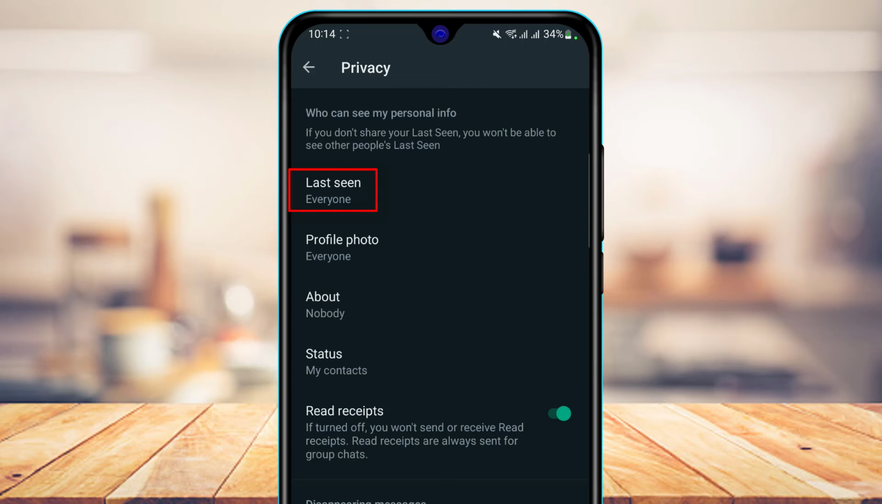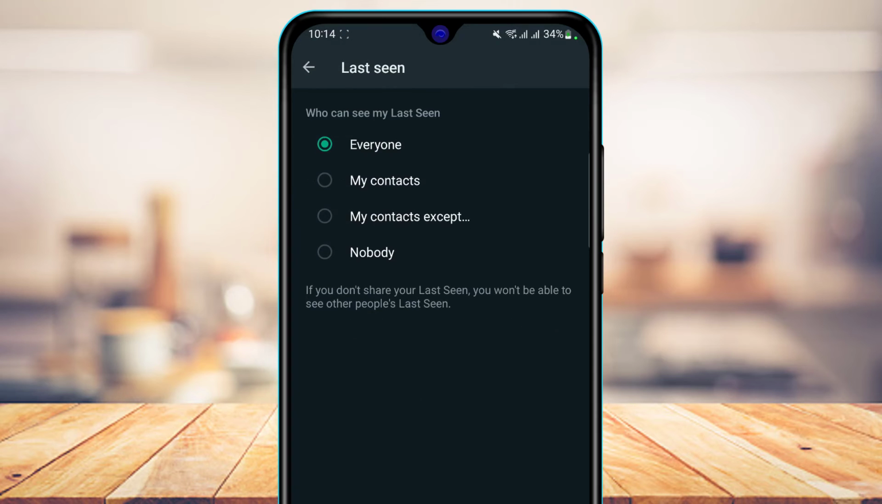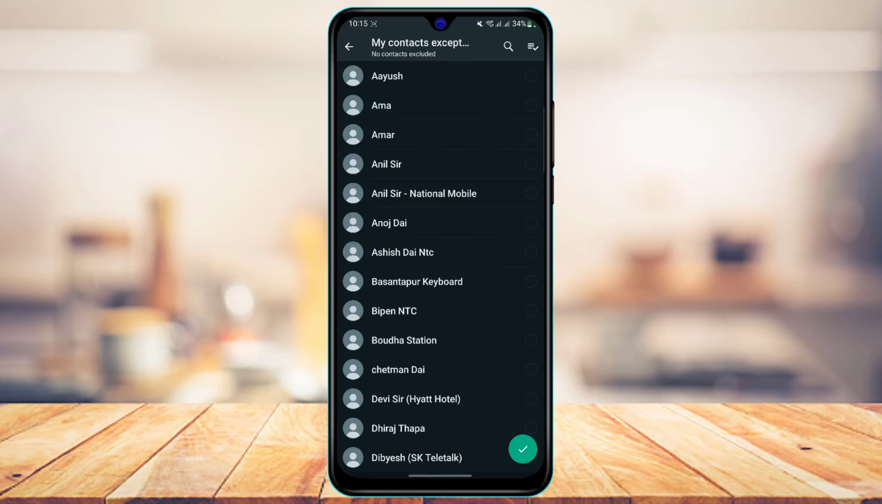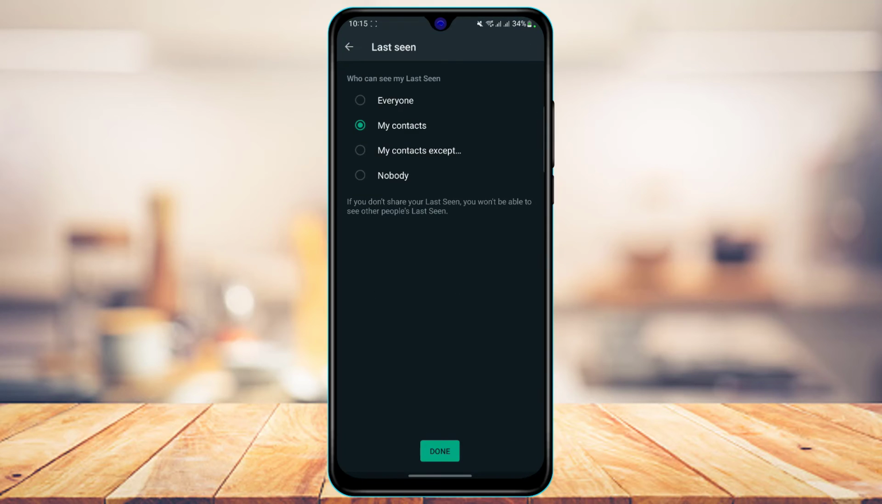We want to simply tap on the last seen option right over here, and here you can choose whom you want to see your last seen status. For example, you could choose everyone on WhatsApp to see your last seen status, or else you could only choose your contacts, or else you could only choose your contacts except a few people, or else you could choose nobody. Once you choose nobody on WhatsApp, not even your best friend will be able to see your last seen status or your online status. So don't worry about that.